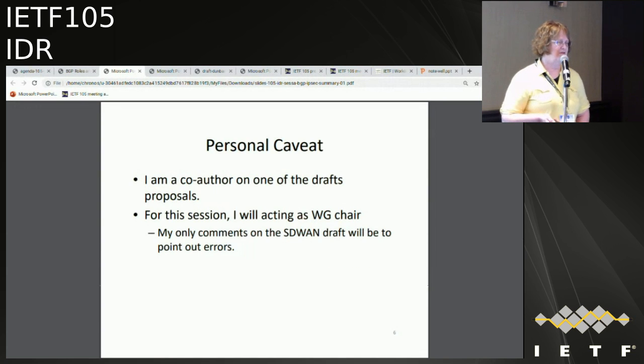One note I have to make is I am co-author on one of these drafts, but in this session, I won't be answering for that draft. In order to keep it clean, I'm acting as a working group chair. So if you ask a question toward that draft, you have to ask my co-authors.